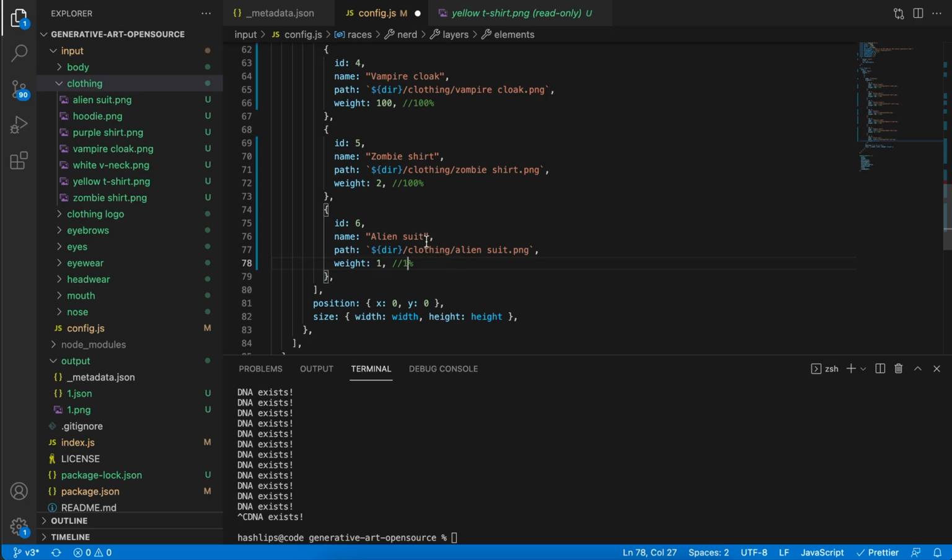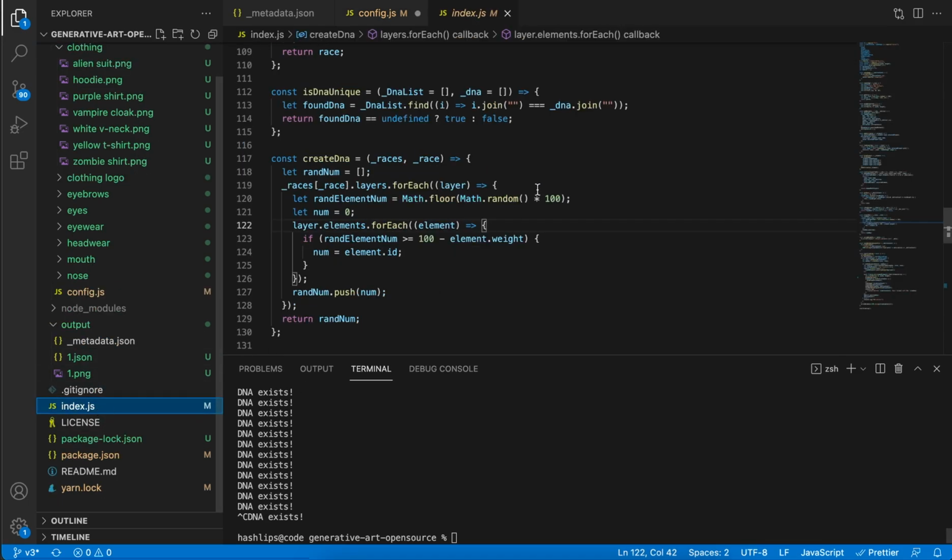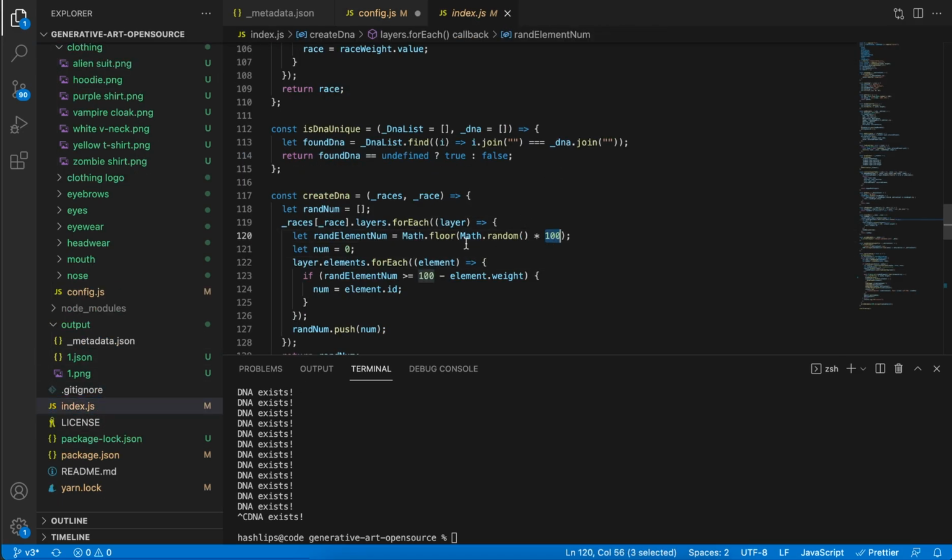Now we just need to make very sure that our index.js file, that this function over here will actually allow us to even get 100, right? And yes, it will.